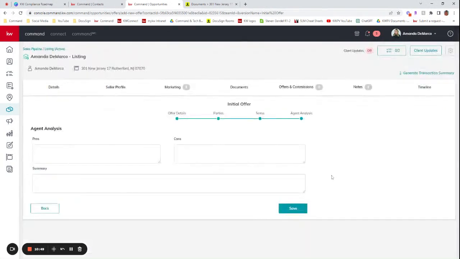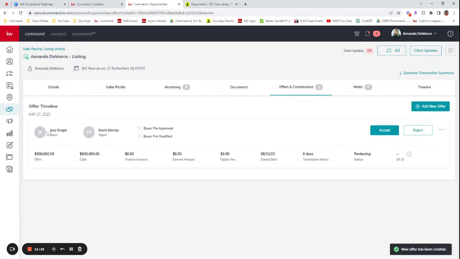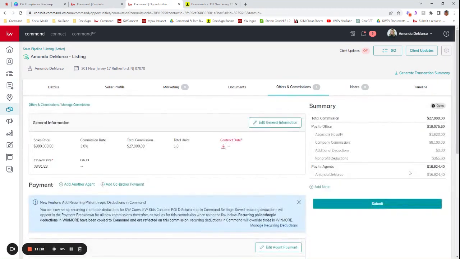We can go to agent analysis, and if the offer has already been accepted, we can save this and skip this. But if you are using this as a tool to present the offers to your sellers, this is where you can provide any of your agent analysis and your advice and provide that to your sellers for them to make an informed decision. Once we hit save, we now see that this offer will show up on our offer timeline. I will click accept, and then we're going to go in and click on manage commission.